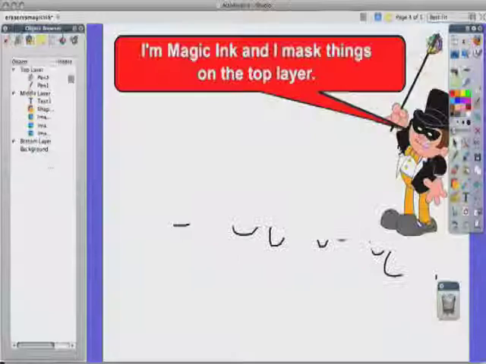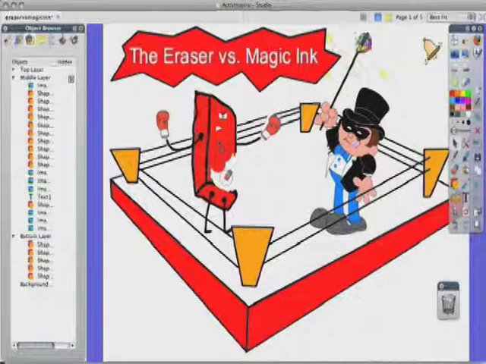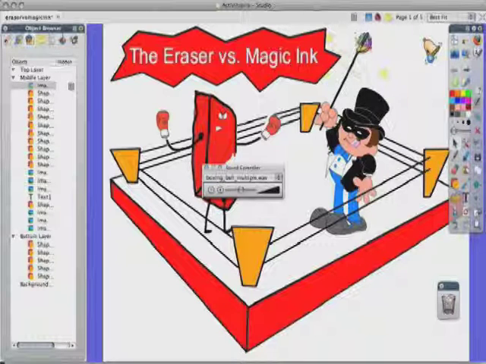And going back to the start, I'm going to let you decide who the winner is. In the left corner we have our old friend the eraser tool, in the right corner we have our new friend the magic ink tool, or maybe the real winner is you, because you have two choices now in ActivInspire on how you want to erase things or use the magic ink tool. Enjoy.